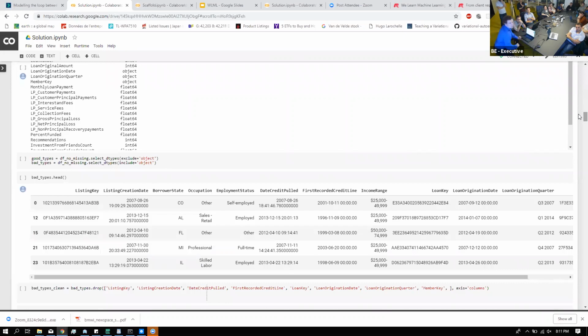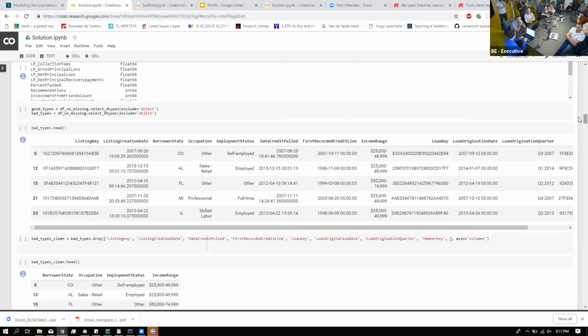So what I'm going to do is split that into good types, so the things that we don't have to work with. So we're going to select data types, and we're going to exclude everything that is an object. And we're going to look at bad types, so the things that we cannot directly work with. And we're just going to include everything that's an object. And now let's take a look at these bad types that we have.